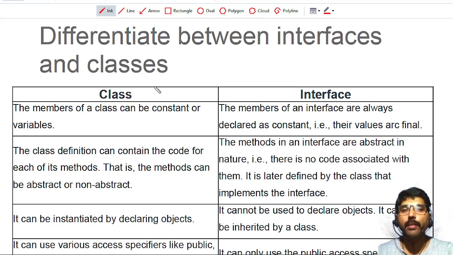To differentiate between class and interface, you have to know the difference between interfaces and classes. An interface looks similar to a class, but it has some different properties that you have to understand by using this differentiation. First, I will start with the class.